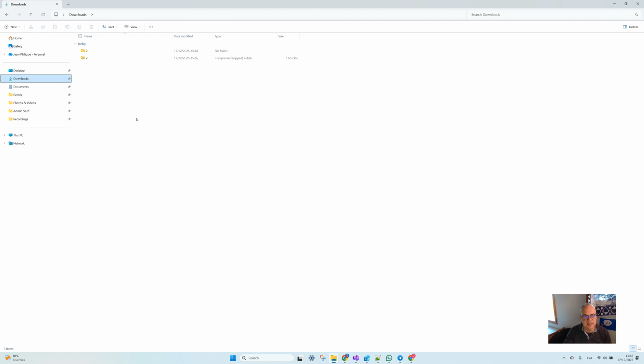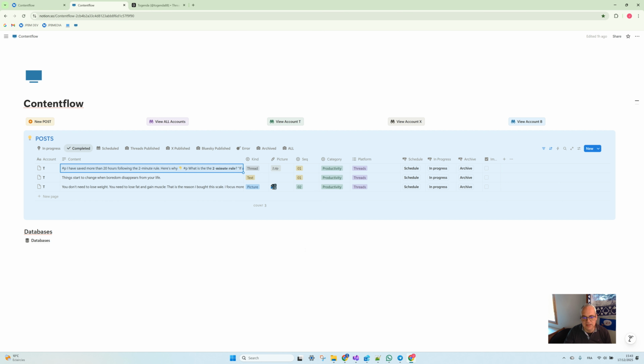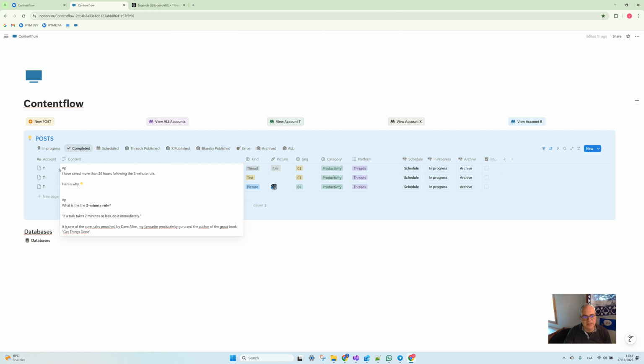So if I look at the zip file here, if I open it up, I see that there's two pictures, number 1 and number 2. So it's very important that each picture is ranked 1, 2, 3, 4, 5, 6. Very important. So that the system knows that for this first text, it will take picture number 1. And in this second part of the thread post, it will take picture number 2.